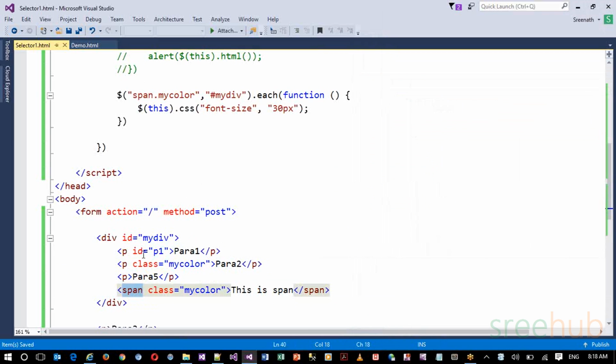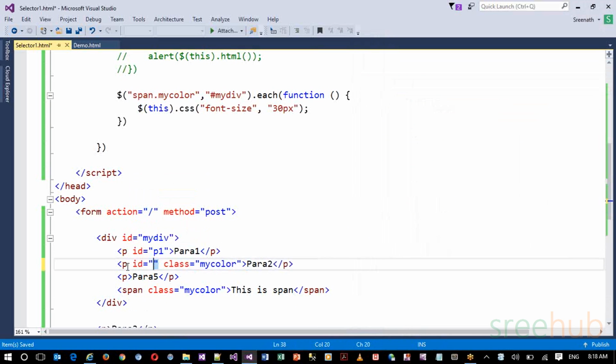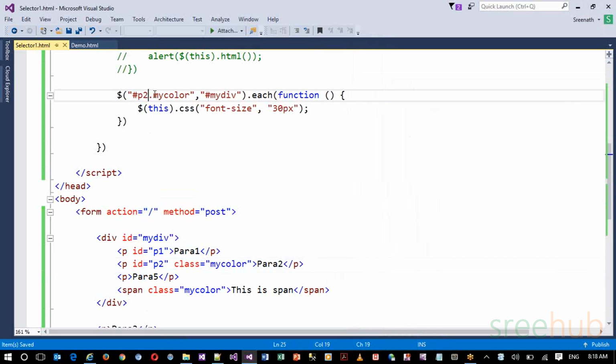For instance, if you want to go with the ID, say the ID is P2 here, I can do that. How? It's hash P2 dot my color. Hash P2 is nothing but the ID, and dot my color is the class. So here I'm looking for a specific element: I'm looking for an ID called P2, and I'm checking whether the class is my color. Yes, P2 is there, and it is my color.